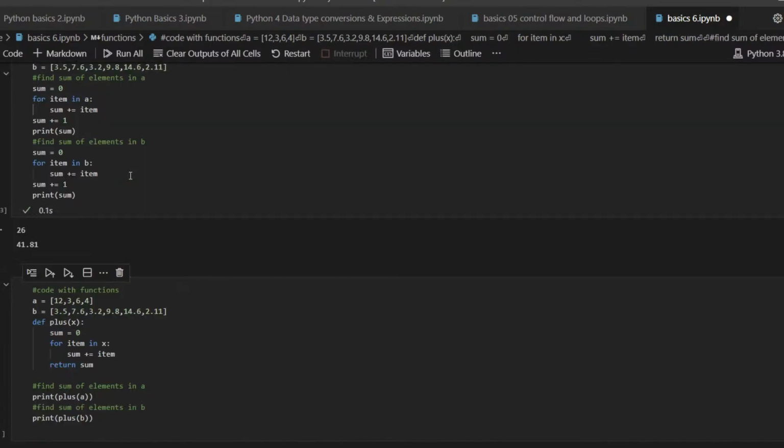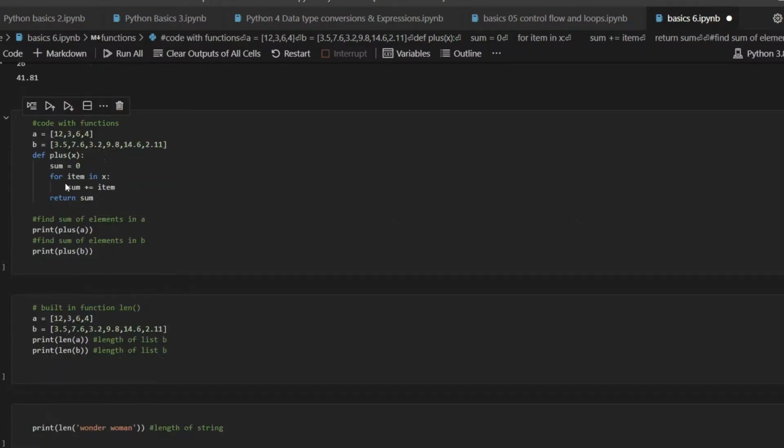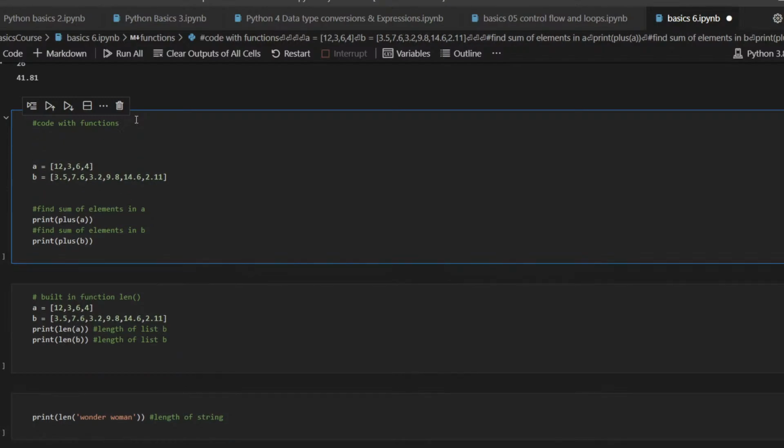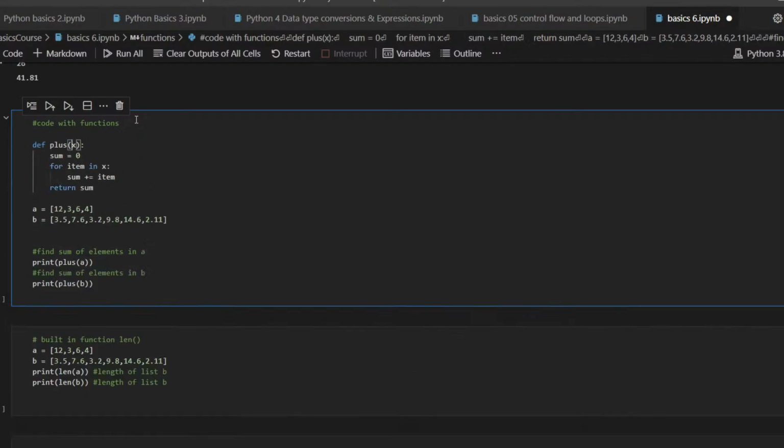So this logic works, but I have to make the changes in two places. If I did it using a function, the way I would do it is I would define a function. Let's do that first. I'll define a function plus, and I'll take in a list, and then I will look for any items in the list and then add one, and then I'll return the sum. And when I print plus A versus plus B, I'll get two different answers here.